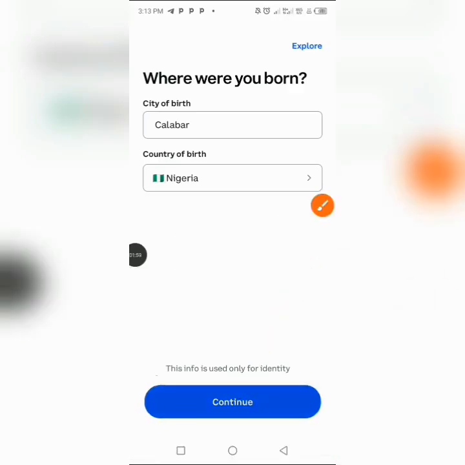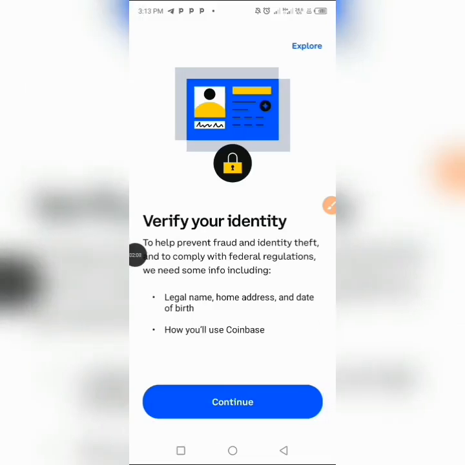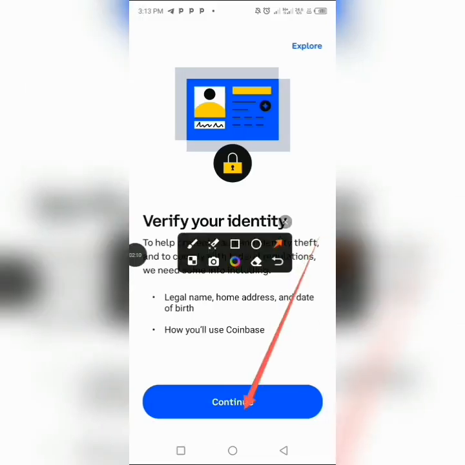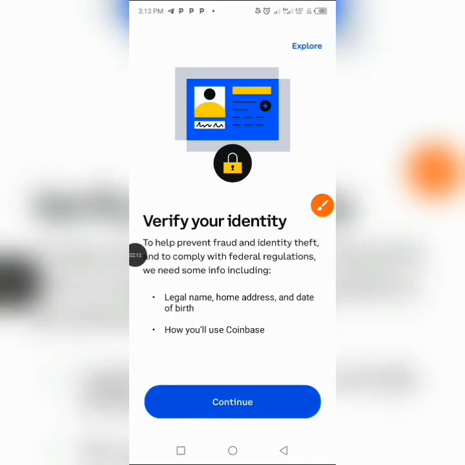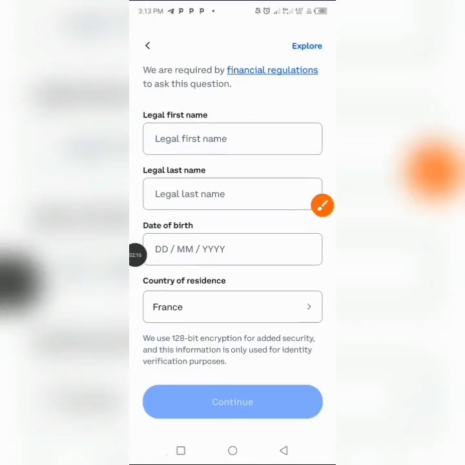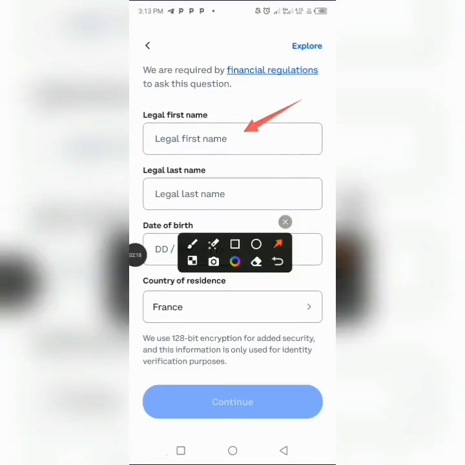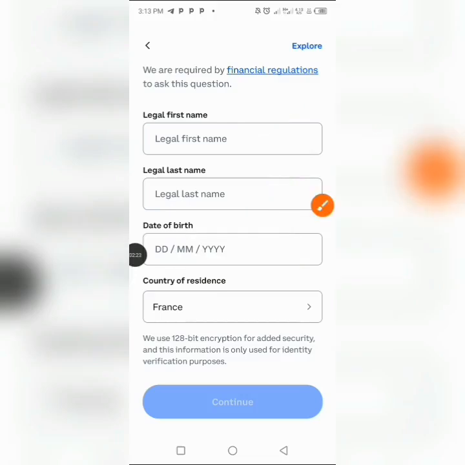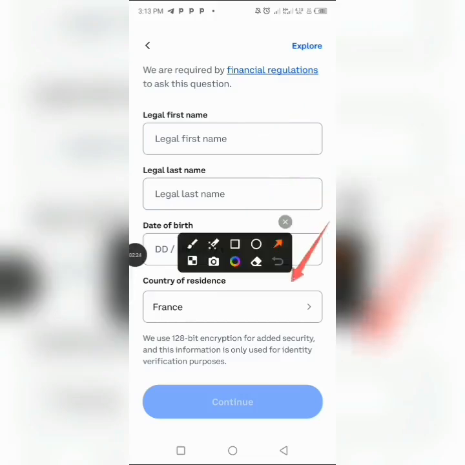Okay. You let it load and ensure that while you're doing this, your network is very stable. Okay. Go ahead and click on continue again. Now you are told you are gonna be filling in all of this information right here. Okay. You fill in your legal first name, your date of birth, and your country of residence again. Afterwards, you go ahead and click on continue.